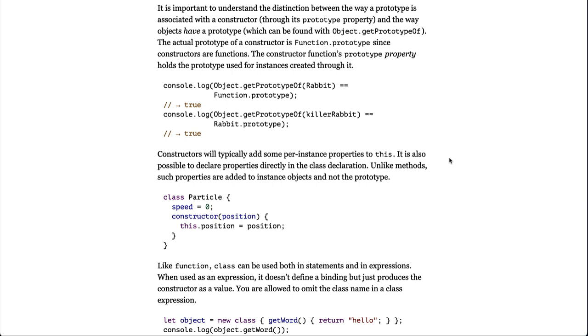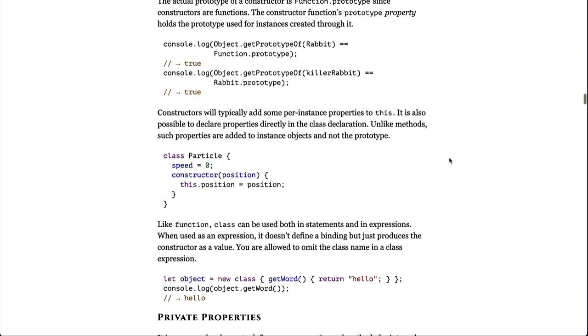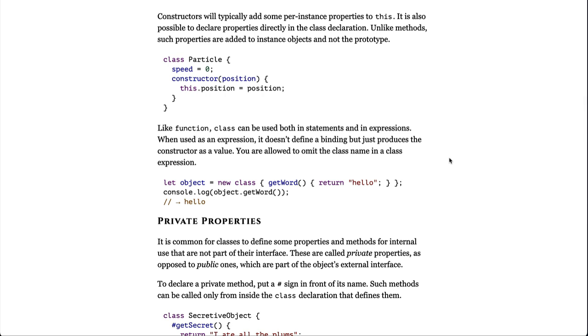It is also possible to declare properties directly in the class declaration. Unlike methods, such properties are added to the instance objects and not the prototype. Like function, class can be used both in statements and in expressions. When used as an expression, it doesn't define a binding, but just produces the constructor as a value.